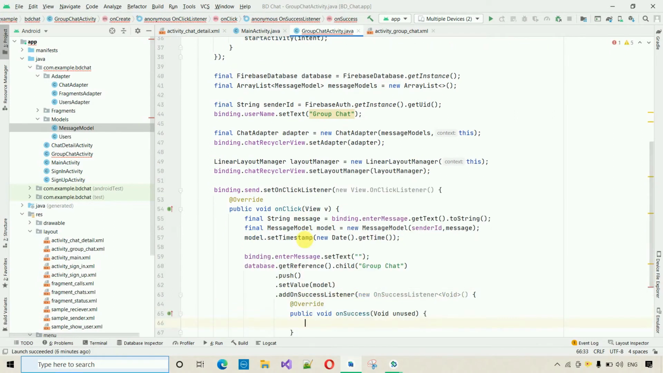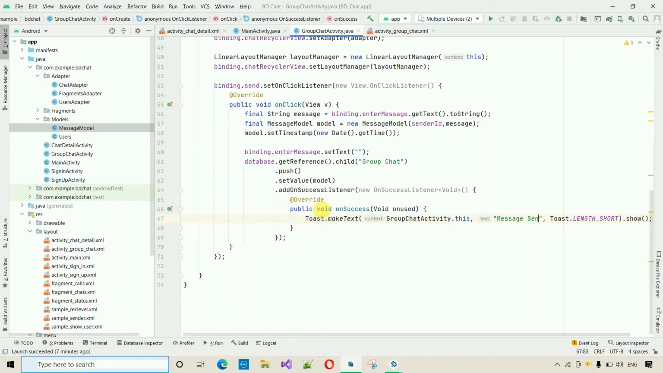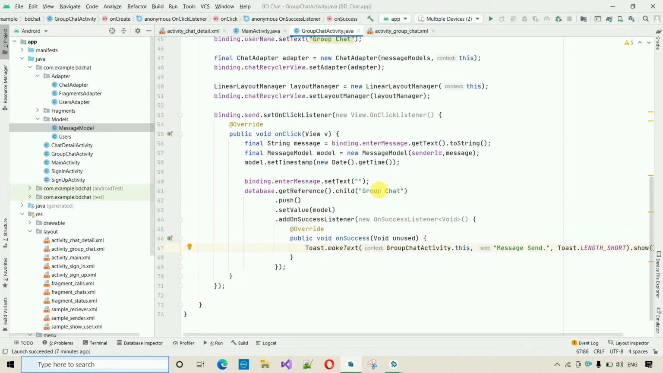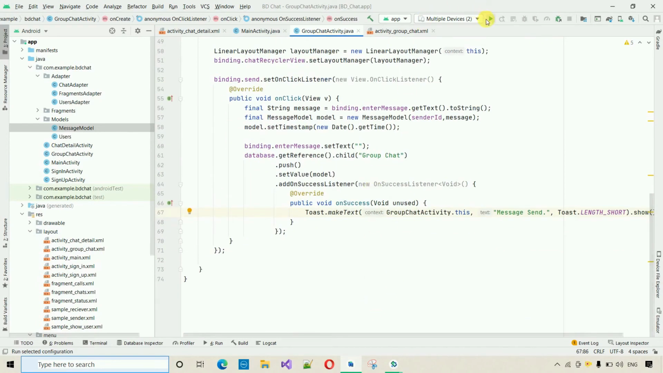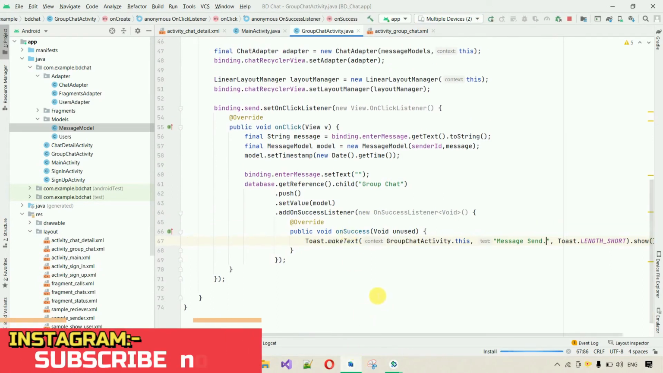After this, I'm going to set addOnSuccessListener, and set this one new OnSuccessListener like this one. And if you want to send a toast over here like this one, inside this one I'm going to write message sent. Now if I restart the application and if I open my Firebase database, okay, installation is done.